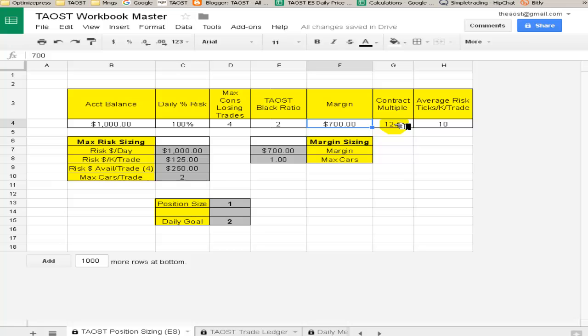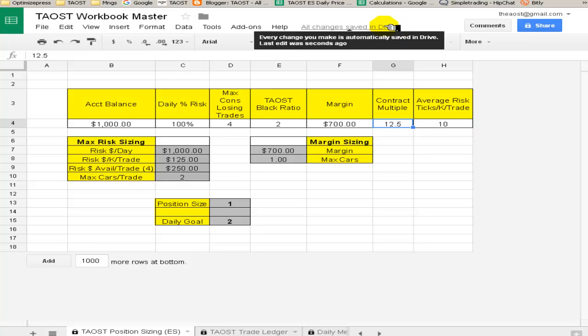Here's the contract multiple. Again, you're only trading the ES, so there shouldn't be any reason to change this at all. This spreadsheet was created when I also traded the YM, the Dow Mini. That is no longer the case, so there's no reason to change this at any point, right?